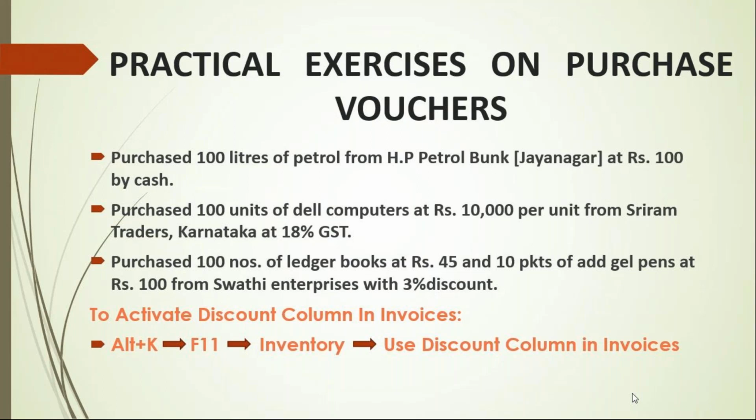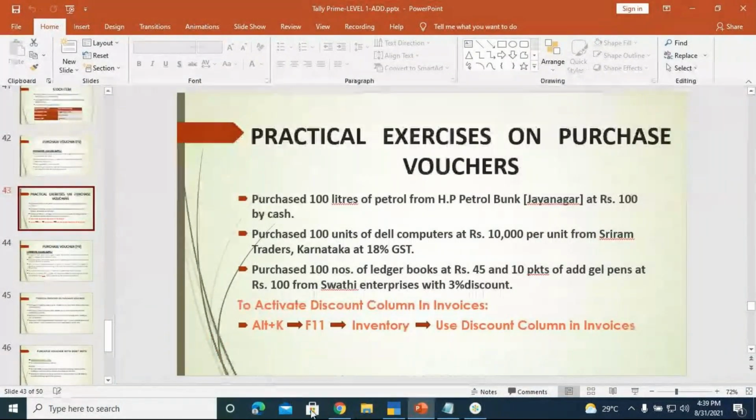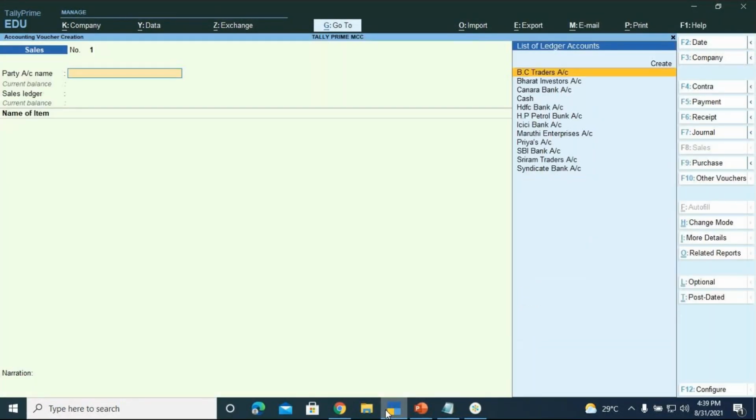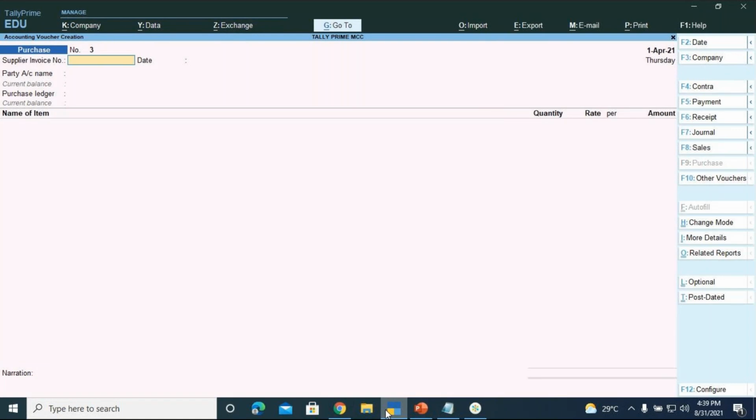Now the discount column, by default, if you watch in the purchase voucher screen, let's go to the vouchers, F9 purchase voucher. If we observe in the F9 purchase voucher, we only have name of the item, quantity, rate and amount. So the discount column is absent. It doesn't appear by default. We have to activate the discount column. So how can we do the same?